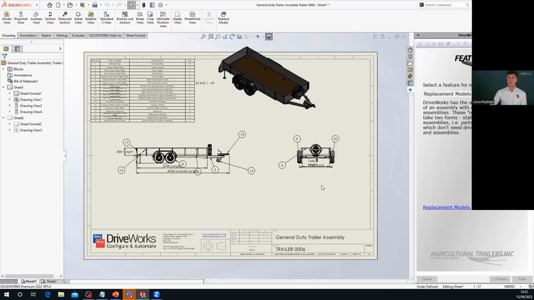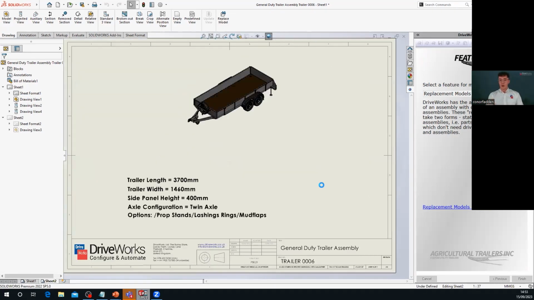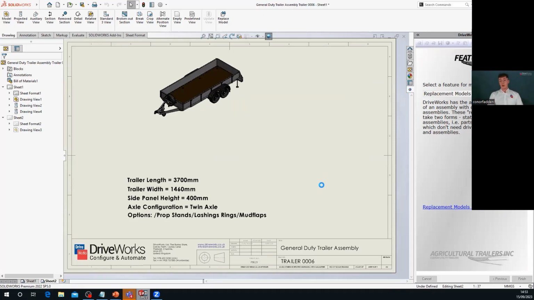And as you can see from the drawing that you have in front of you, it's going ahead, doing all of your design automation for you, obviously rescaling all of your drawings, putting all of the actual specifications that we put in. So that's our trailer length, our trailer width, our height, and all of our additional options. Obviously, we only chose prop stand, our rings, and obviously the mud flaps. So as you can see, at the end of it, you get a lovely drawing. Everything's done for you. It saves loads of time, loads of time.